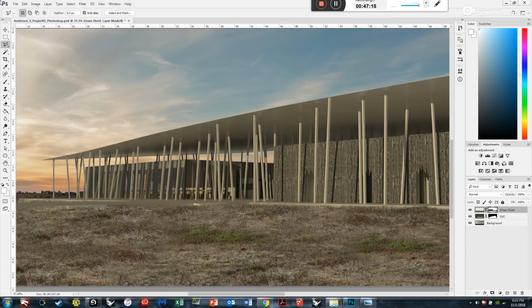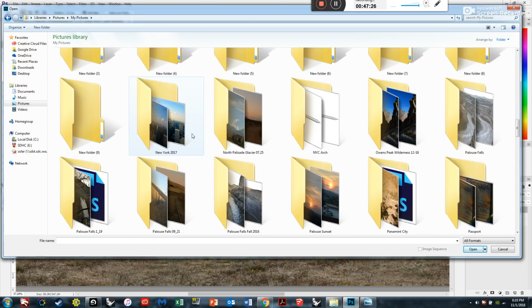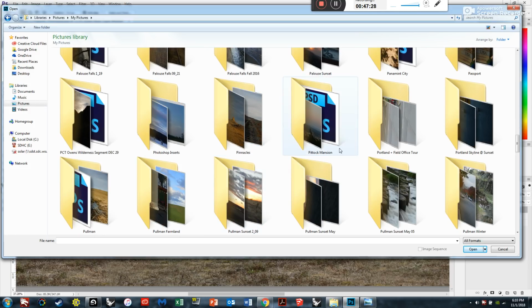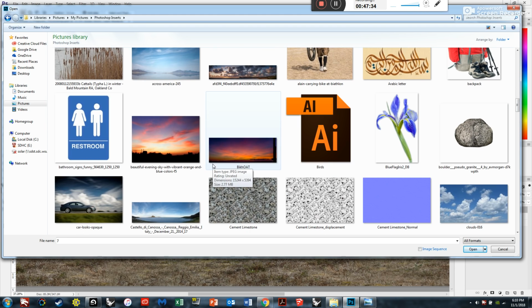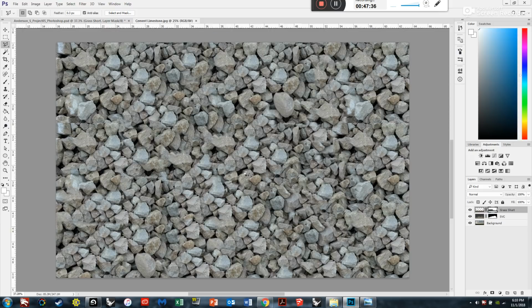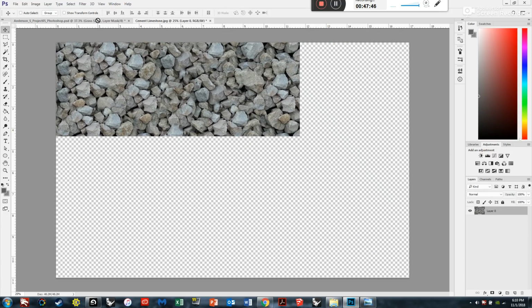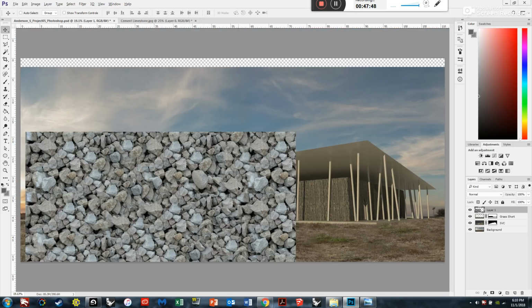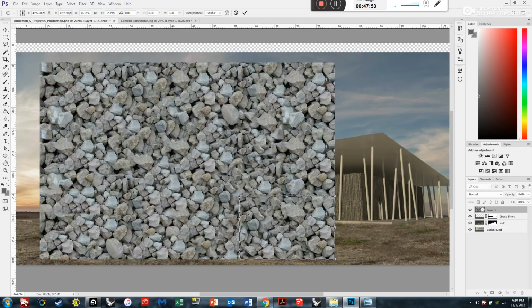Okay, so I'm going to add in also this rocky pathway, just sort of with the same process here. So I'm going to open up an image that has some rocks here. I think this one is going to be pretty good. Let's try it out. So again, I'm just going to unlock it here, drag it in. You can see it's far too large here for what we're trying to do. So I'm just going to size it down a little bit here.